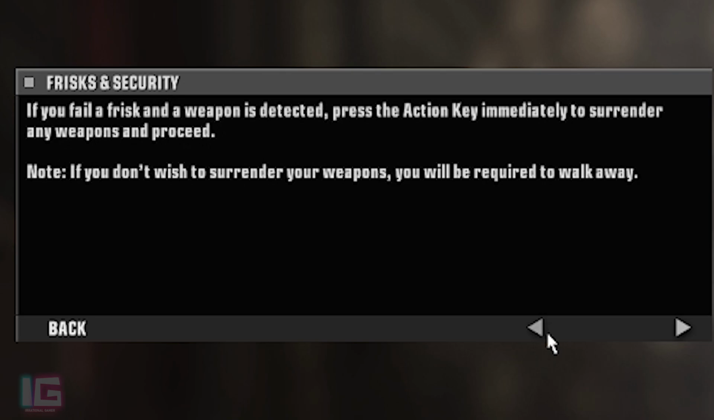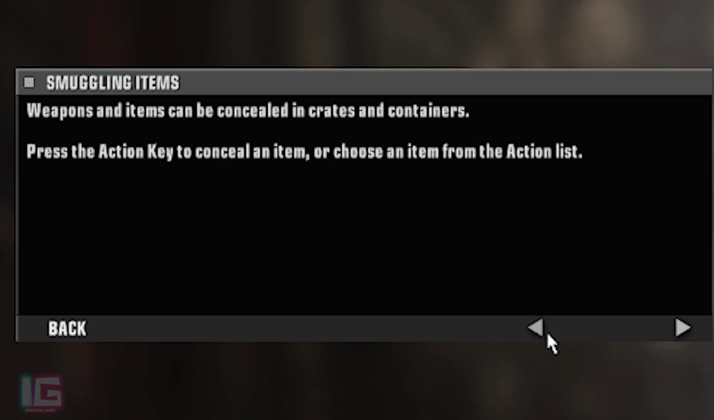If you fail a frisk and a weapon is detected, press the action key immediately to surrender any weapons and proceed. If you don't wish to surrender your weapons, you will be required to walk away. Weapons and items can be concealed in crates and containers. Press the action key to conceal an item or choose an item from the action list.